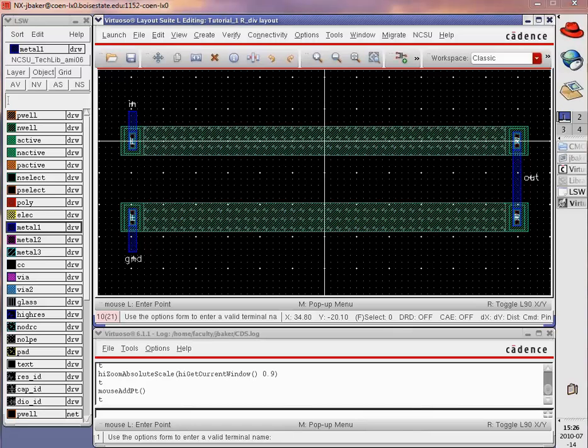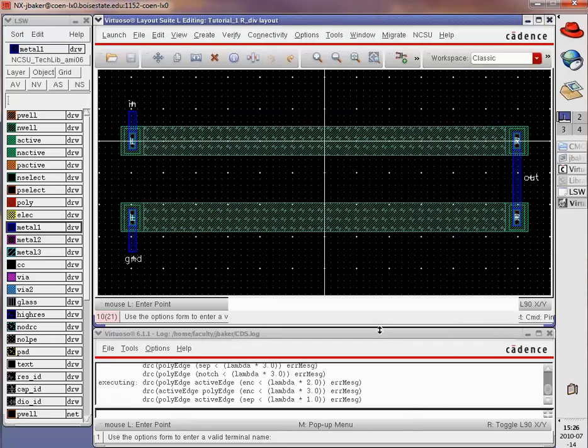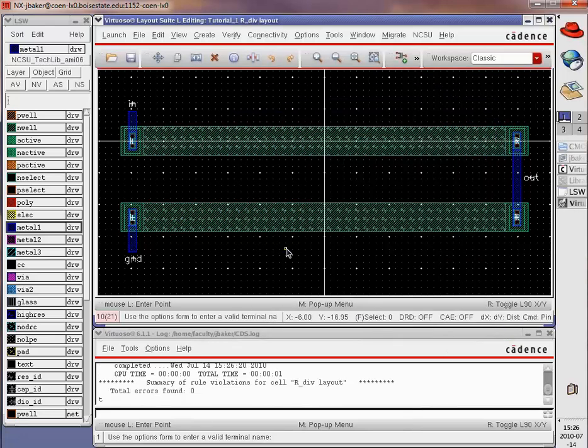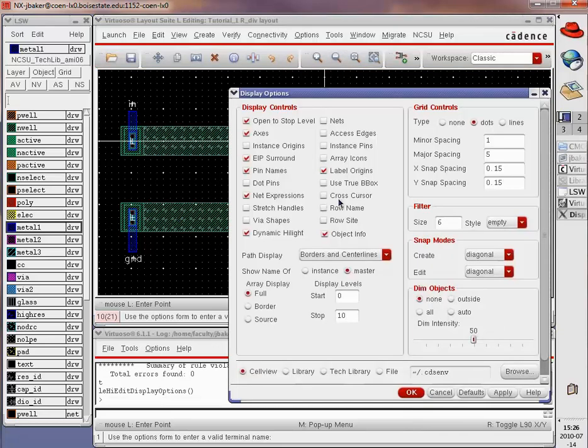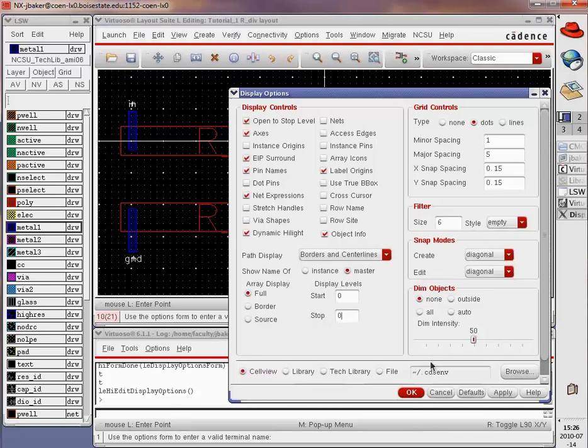Oh, I skipped one thing. So let's do a check and save. Save. Let's verify DRC. Okie dokie. No errors. Let's press E for options and put this back at 0 just to see. You can see there's the outlines and how I drew the boxes. So you can go back to E and put it back on 10.